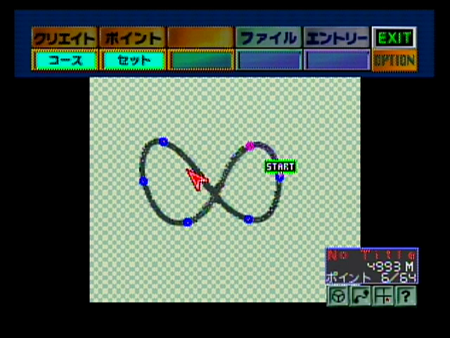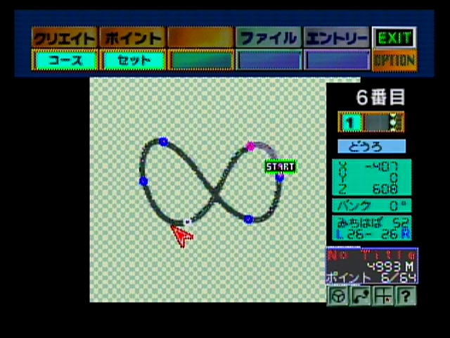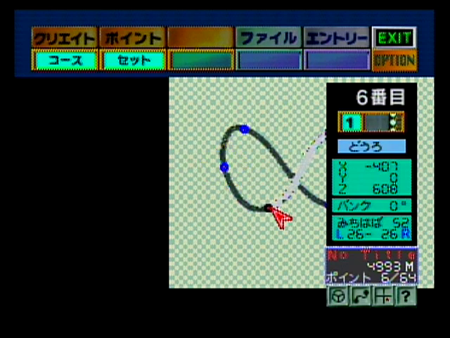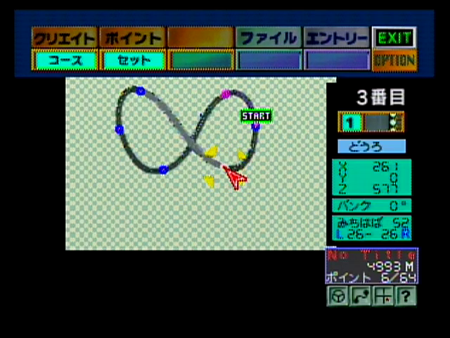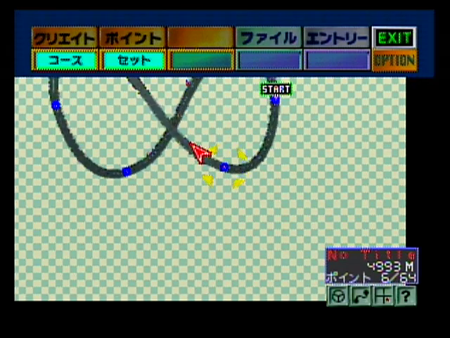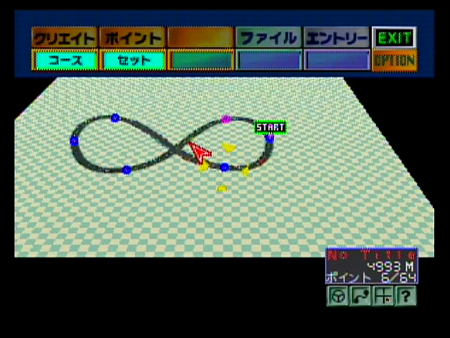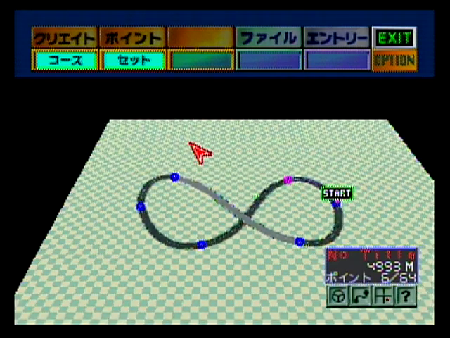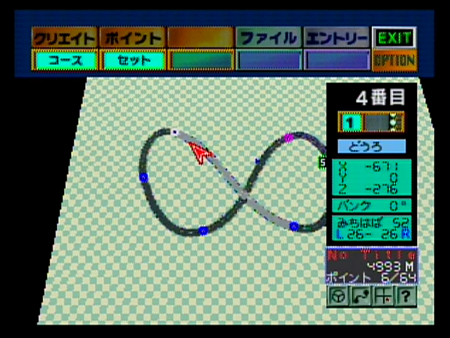I can also use the Z button to select different segments of track or different points depending on what mode I'm in. If I double tap Z, the camera will focus on a point. And I can use R to zoom in, L to zoom out. I can use the D-pad to rotate the camera. And I can use the C buttons to pan the camera. So that's the basic controls done.